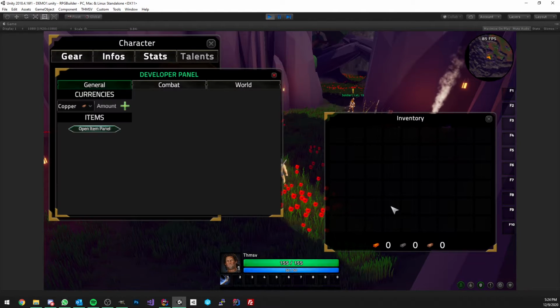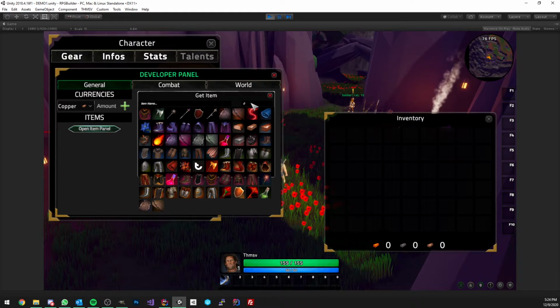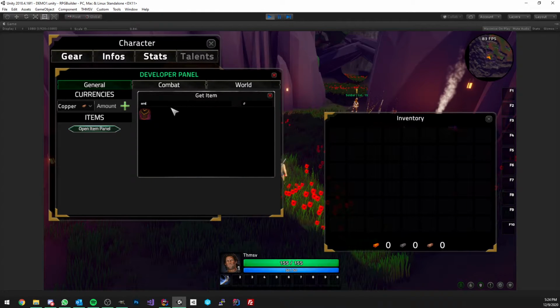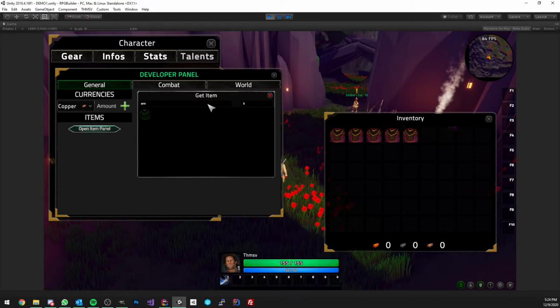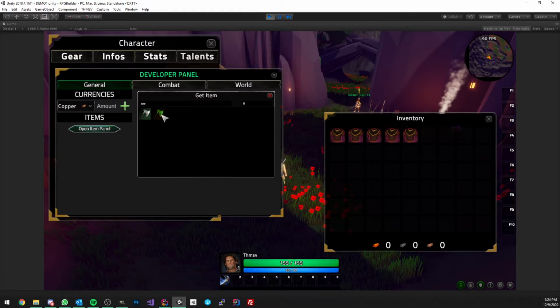I want to show you some other items which have a lot more stats on them, which are very interesting to look at. So for example, let's generate 5 armor of the bear. And we have another axe also, and let's generate 5 of those too.